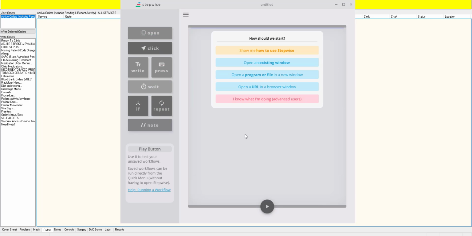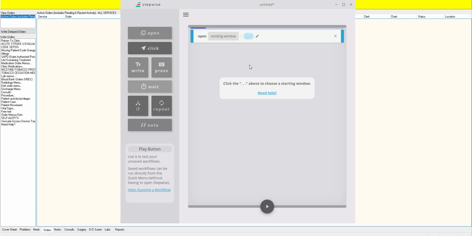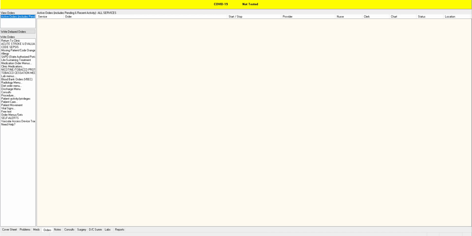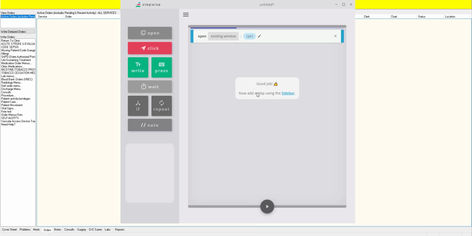So here I have a new workflow. Let's just pretend we're totally new. So first thing we do is open an existing window. In this case, CPRS. Really, I prefer clicking this pencil icon, so I can just type in CPRS in this case. So then we press play to make sure it works. That's great. It switches over. Awesome. Now add a step using the sidebar.